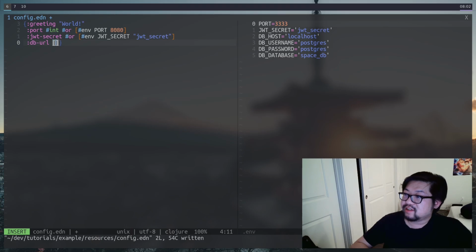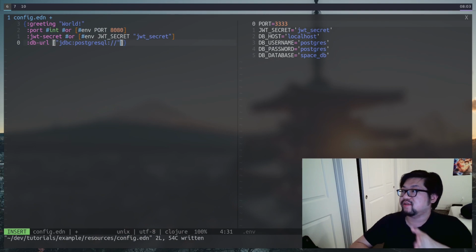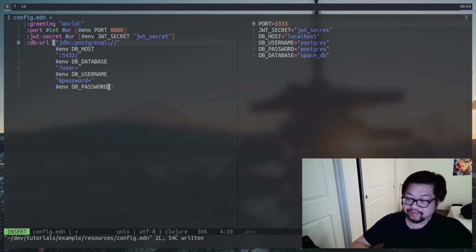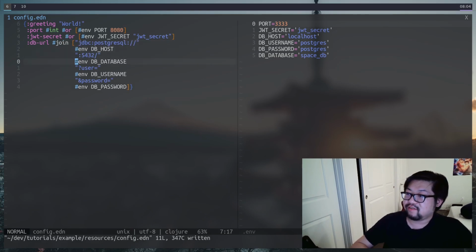Now the database URL is going to be a little different because we need to use the protocol of whatever database we're using. Right now it's going to be SQL because that's what I'm used to. But we need a way to add all the environment variables. This will be DB host, followed by the port, then the database name, followed by the user and password as query params. Now you're probably asking why I wrote it out like this in a giant vector. That's because there's also another tag literal that we can use called join, which will create one long string that combines all of these environment variables.